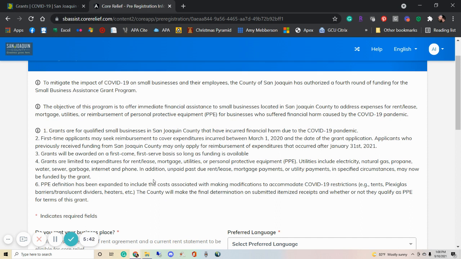In addition, unpaid past due lease, mortgage payments, or utility payments in specified circumstances may now be funded by the grant. PPE definition has been expanded to include the costs associated with making modifications to accommodate COVID-19 restrictions. This is tents, plexiglass barriers, translucent dividers, heaters, and more. The county will make the final determination on submitted itemized receipts on whether they qualify as PPE for terms of this grant.